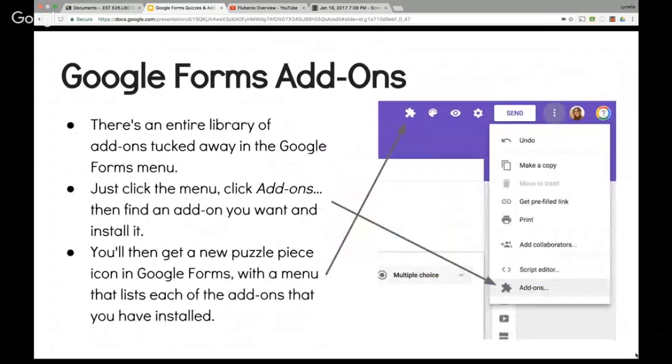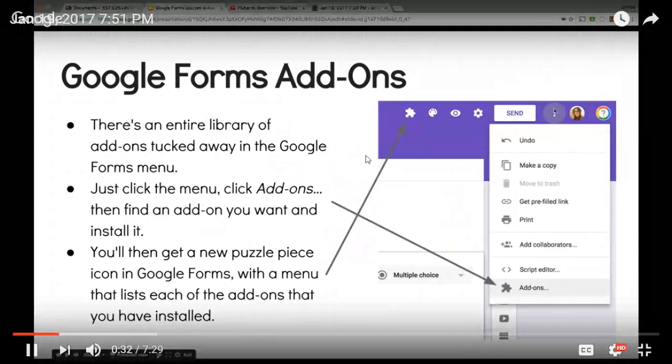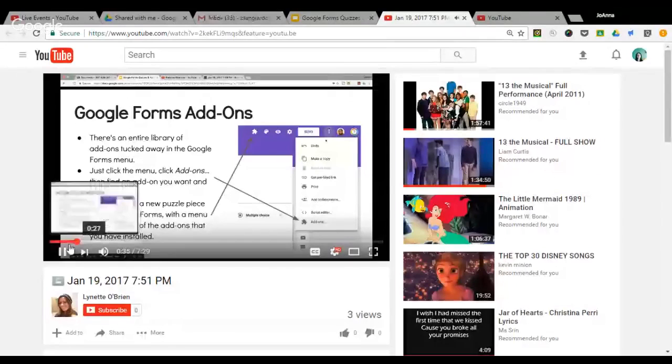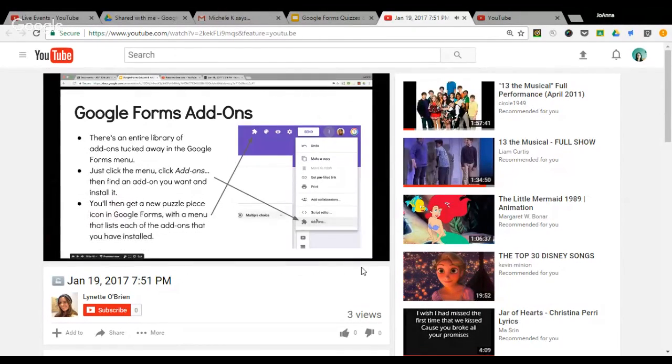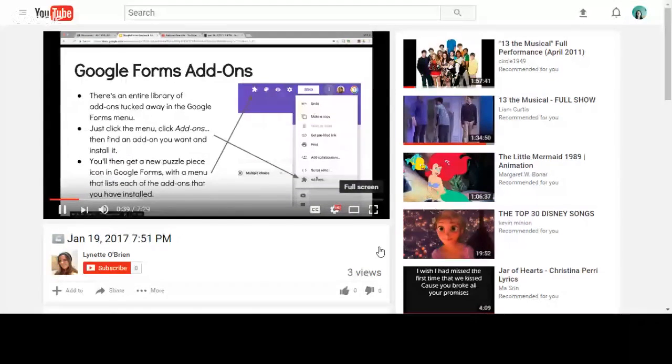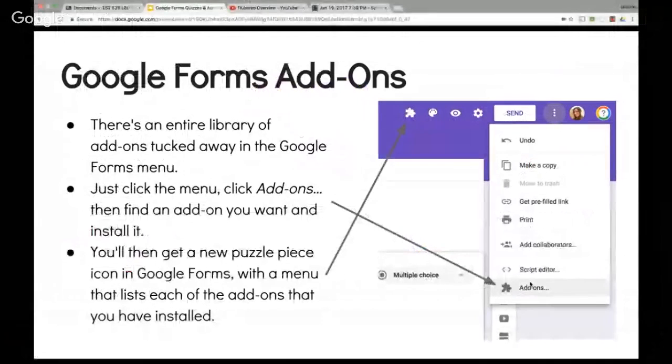Where do you find Google Form add-ons? If you go to the menu screen right here inside of Google Forms and go down to add-ons, you can find a whole list of different add-ons that you can use for forms. Then you're going to get a new little puzzle piece added to your screen here that looks like this, with a menu that lists all the add-ons that you've installed so far.